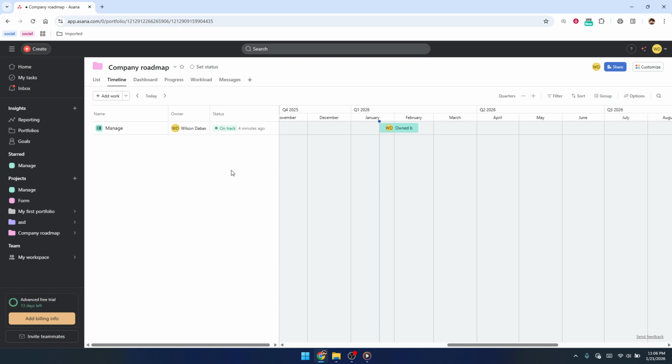From here, you can scan for overlapping deadlines, spot potential conflicts, and get a much clearer picture of how everything fits together.